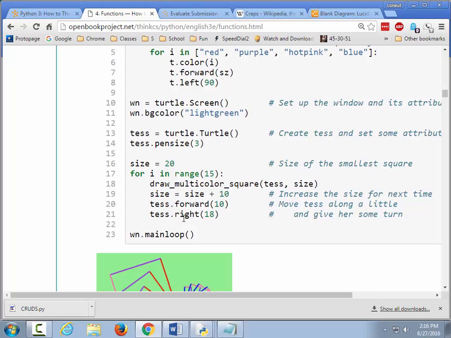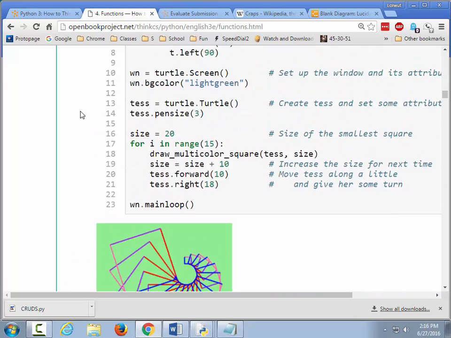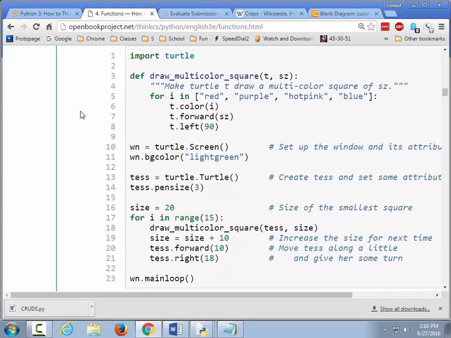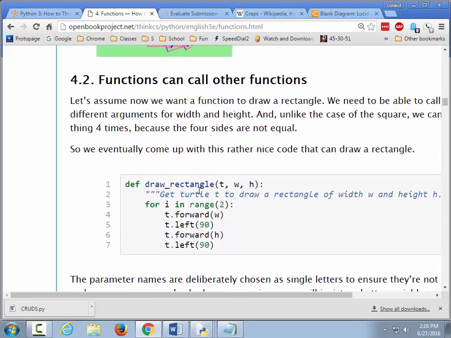And then he calls it in several different places. Actually, he puts that in a loop. That's kind of cool. I almost want to do that. Functions can call other functions, just like the draw circle function called relocate.